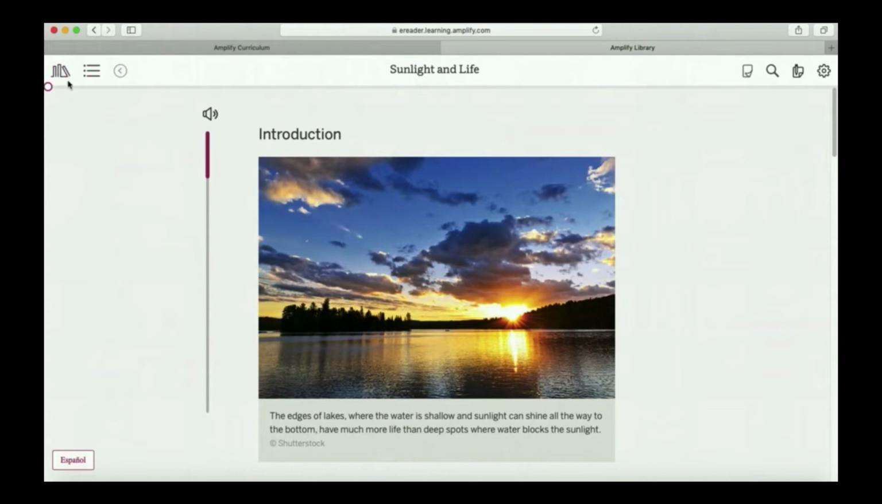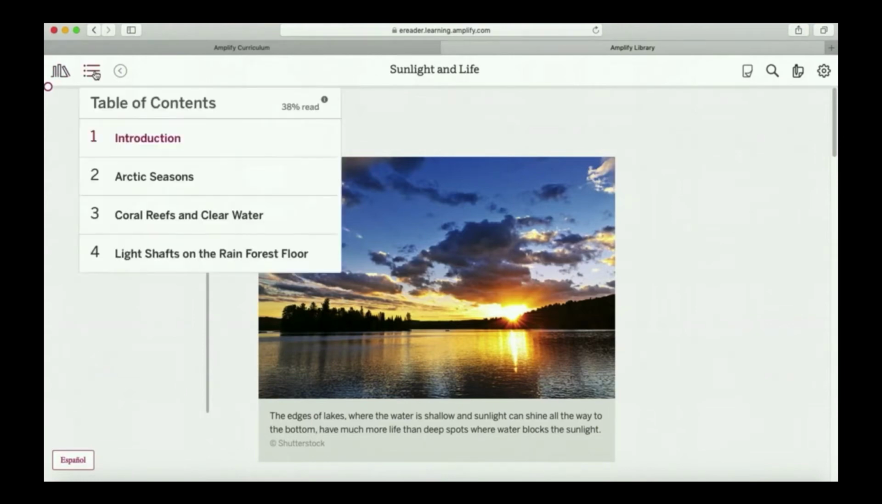The second one, the menu, is the table of contents. Sunlight and Life is actually an article set, which means it contains more than one article. The table of contents will allow you to jump between the individual articles that comprise the set. You can also see how much of the article you have read.